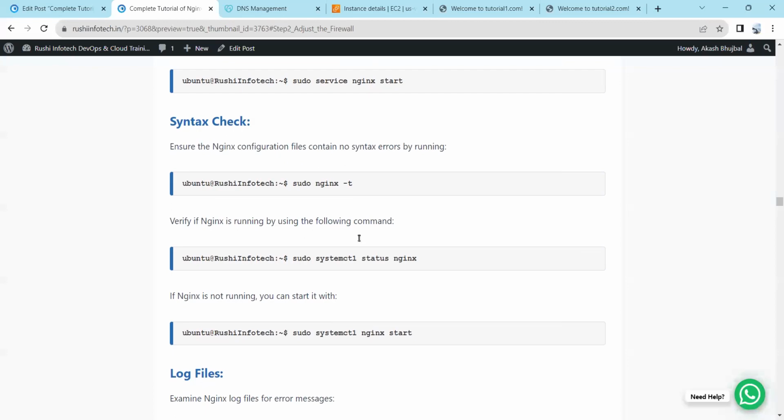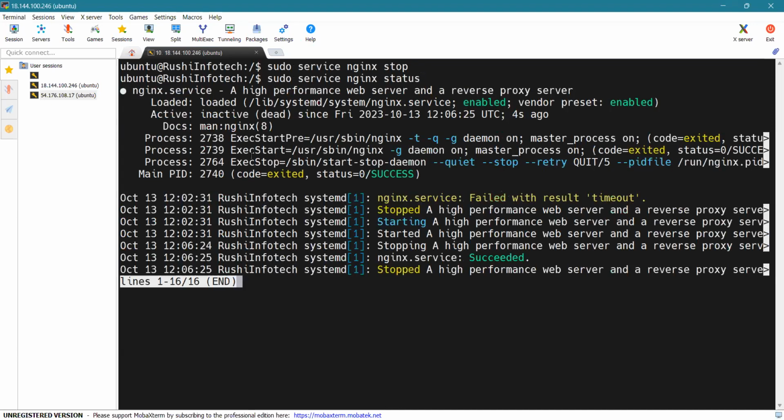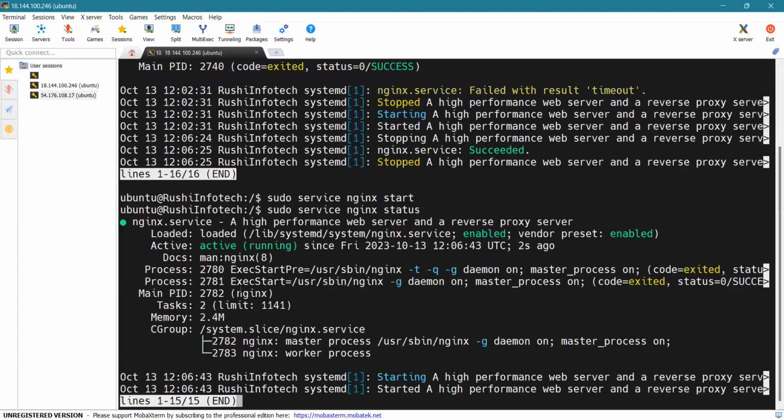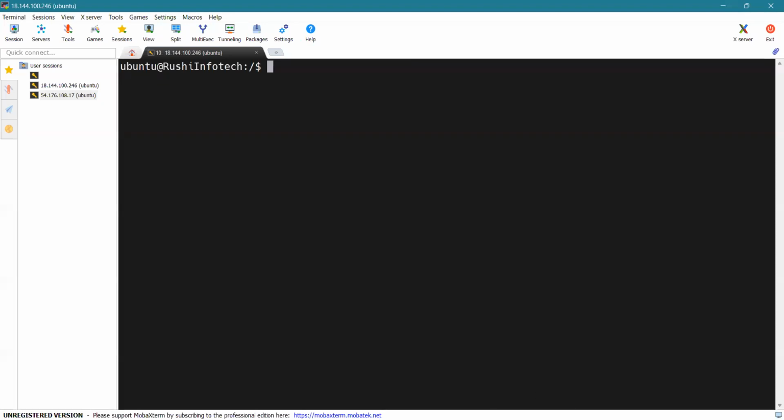Next we will see how to start and stop the service. So sudo service nginx stop. It will stop the service. Now we will check the status. As you can see, it is inactive. Now we will start the service. Again we will check the status and verify it. As you can see, it is in active and running state. Now Ctrl plus C, enter, clear this.